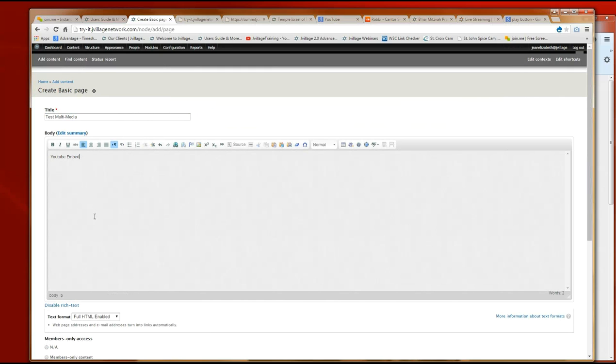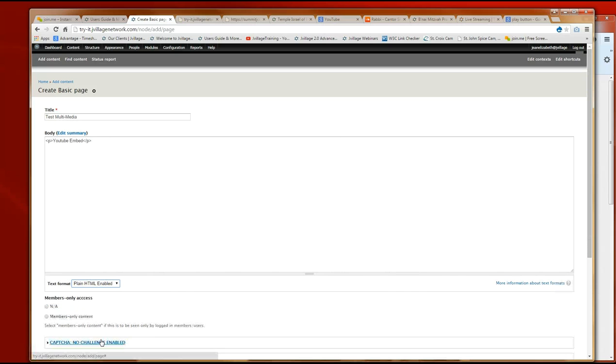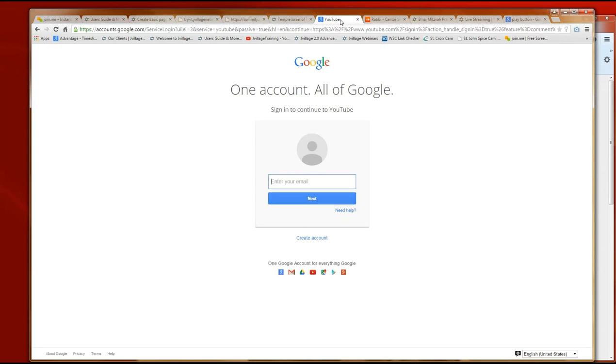So I just put a title here, and then to add the embed code, the iframe code, you have to switch what's called the text format from full HTML enabled to plain HTML enabled. I'm going to click on that, and what it's going to do is reveal the code of the page. I'll find where I put that YouTube embed code, and I'll enter down on the next line. And then let me go back to my YouTube page just to make sure I have that.